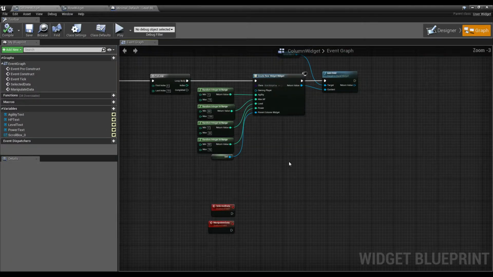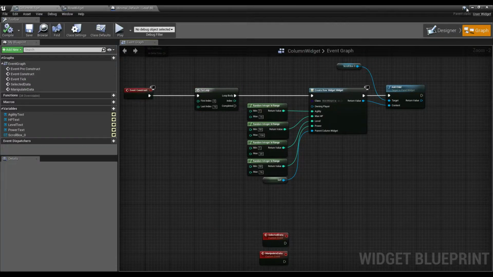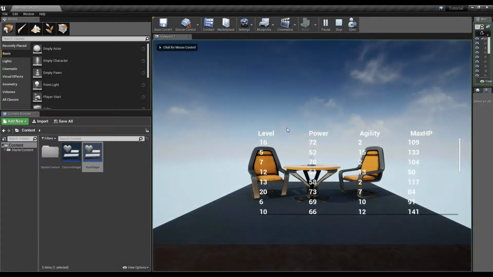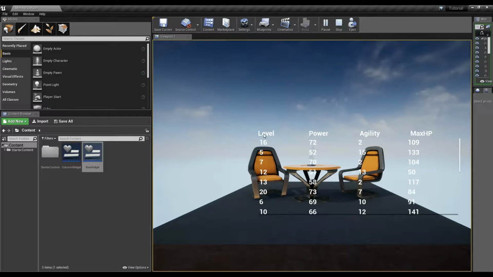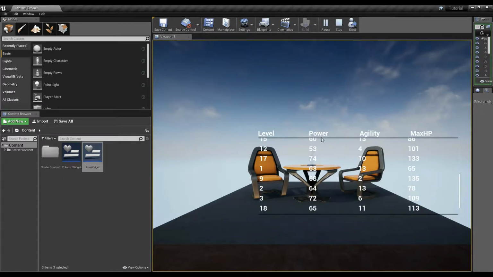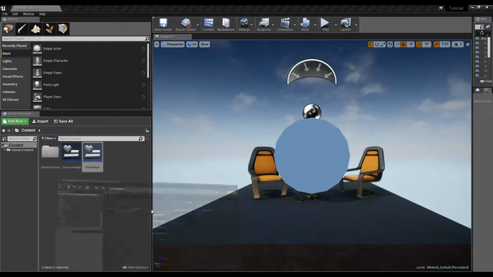There's one more thing that I want to go through. Let's say we wanted to reorganize our data. So if I hit play again, you can see there's no reason to this order, right? It's just kind of randomized. Like our level is not in order. Let's say afterwards we wanted to reorganize this from greatest to least in any of these columns. So that's what we're going to set up now.